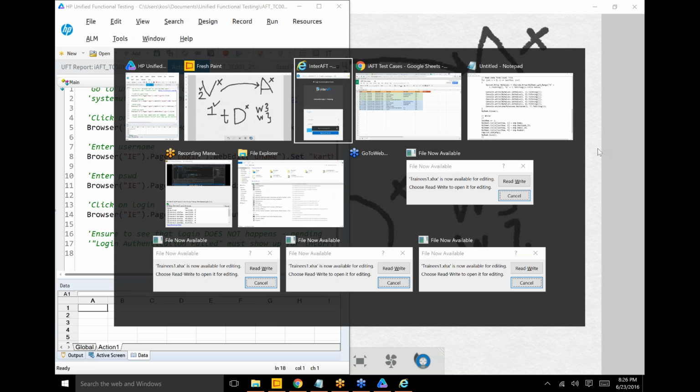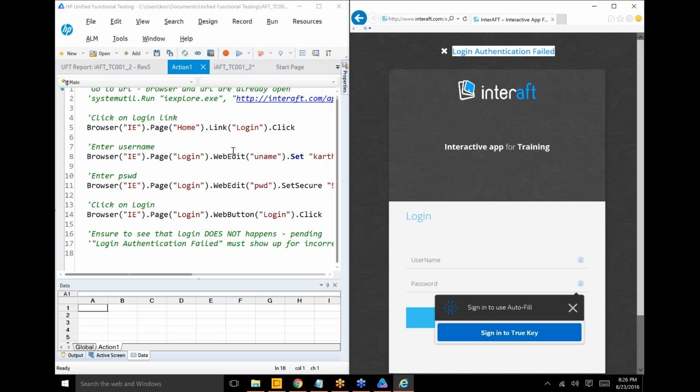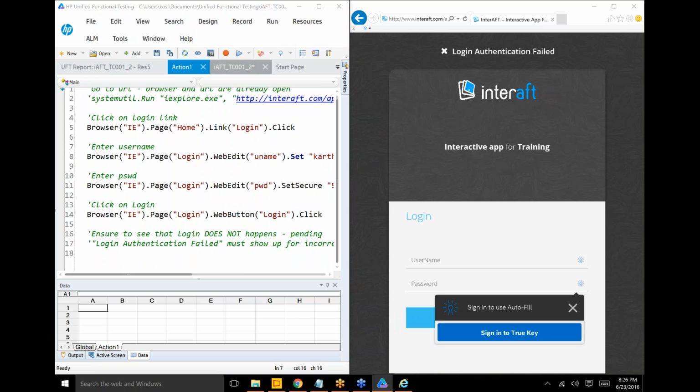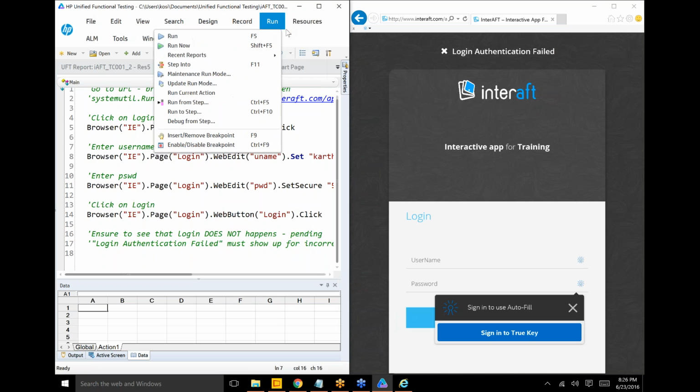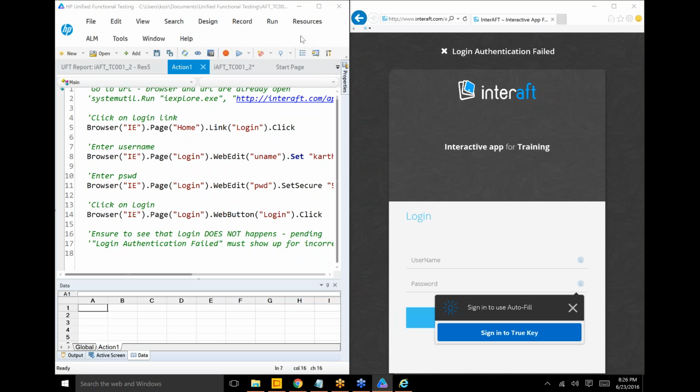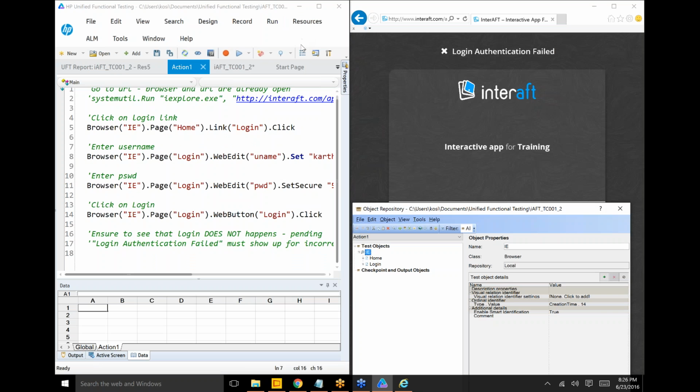It is located in the application. But who should know this? The script should know. How will it know? Unless it is there in the object repository, it will not know. The only other alternate is you use descriptive programming.